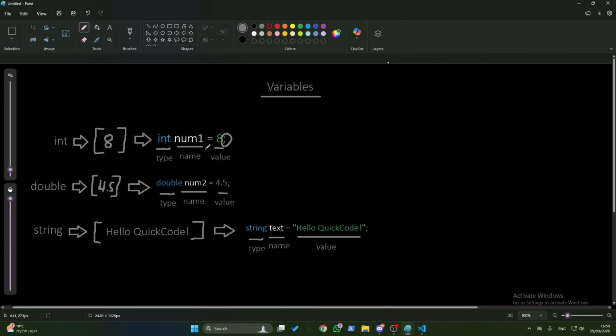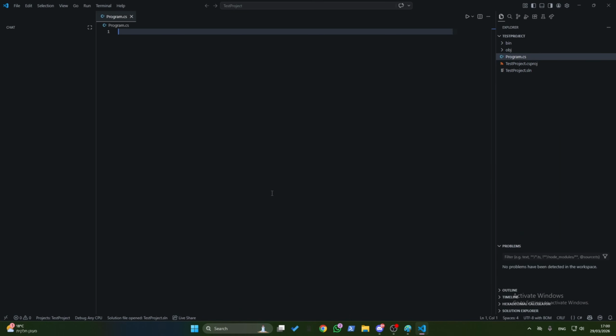Okay, so for example, let's take a look how you instantiate the variable double. We write the type, which is double, then the name, let's call it number 2, and we assign the value 4.5. Same with string. Type, string, name, let's call it text, and then in quotation marks we write the value, such as hello quick code. Now text always has to be in quotation marks. This is what defines text. Now that we know how to use these three variable types, we can go on the VS Code C# project and start scripting a little bit.